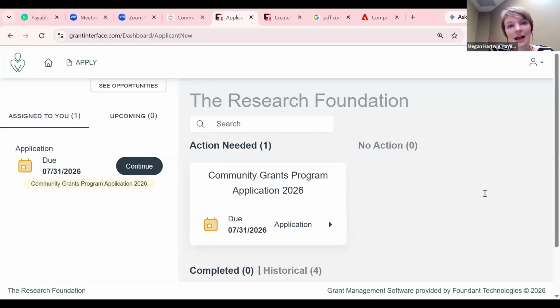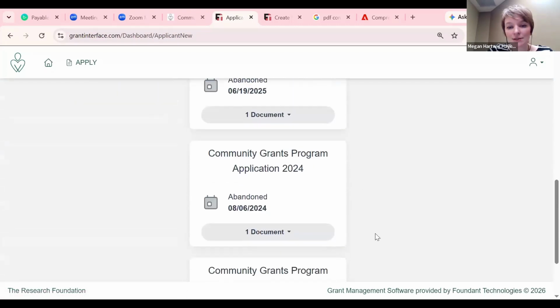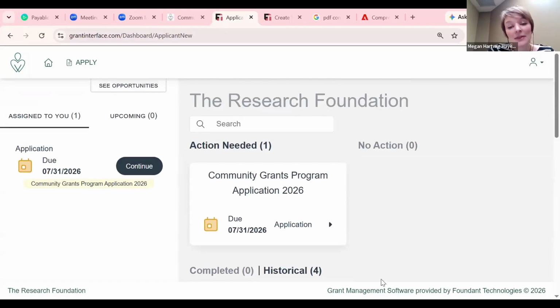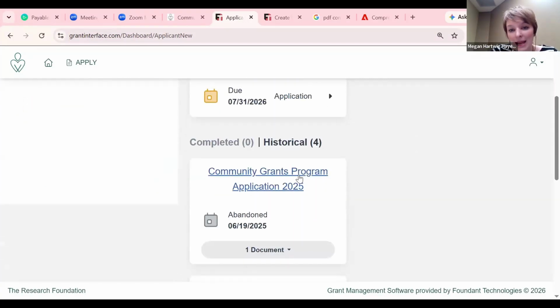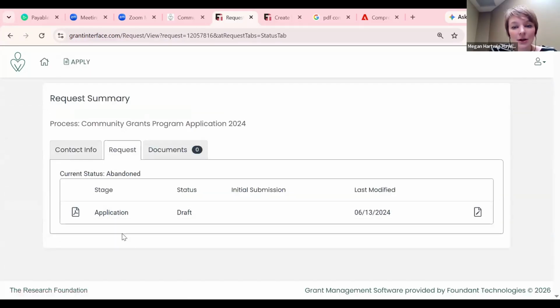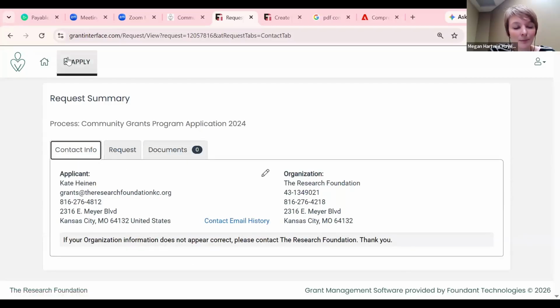On the application, the dashboard of the application, you'll see grants. This is the current grant application that's open. And then you can also look at historical grant applications. So you can see 2025, 2024, and 2023 applications. So the nice thing about it is you can go back to an old application and click on it. So let's click on 2024, and you can actually go into that application and print a PDF of the application. You can look who worked on it, what documents you uploaded, and the contact information available.